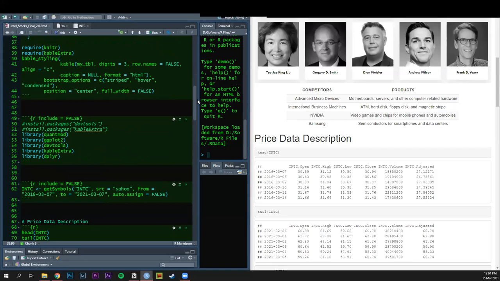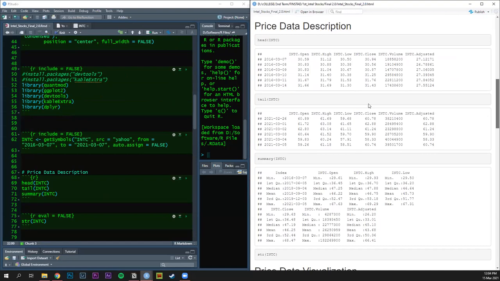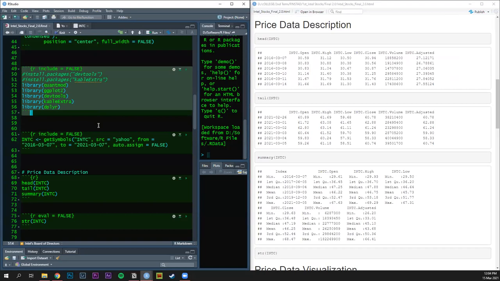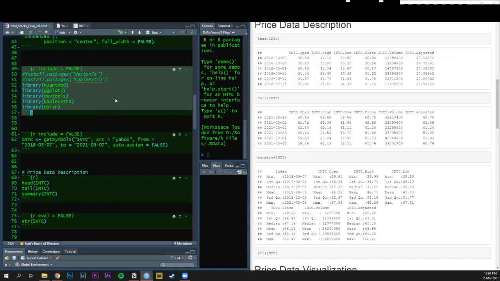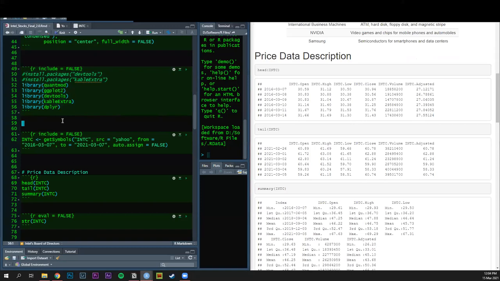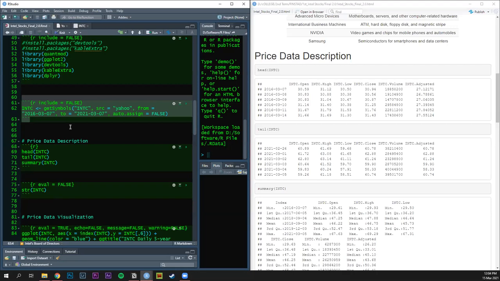Okay, so for line 49, the code chunk at line 49, at that point, we were installing the packages. So we use Quantmod, ggplot, DevTools, kableExtra, and dplyr. Anyway, hindi yan kita sa aming output, hindi yan kita sa HTML. Pero yung code chunk na 61, hindi siya kita sa PDF kasi ang function ng 61 is to basically get data.